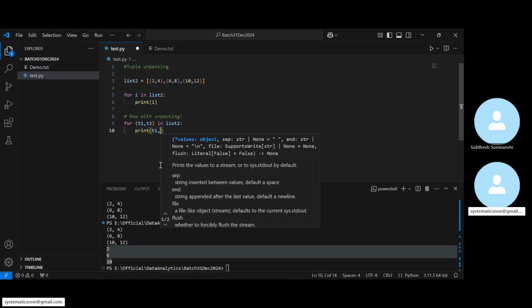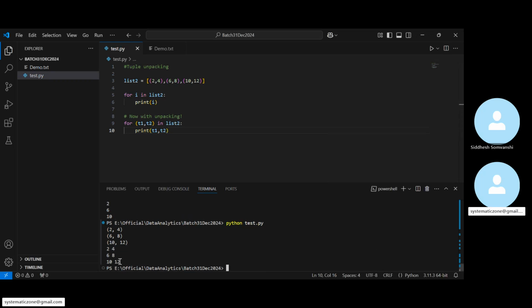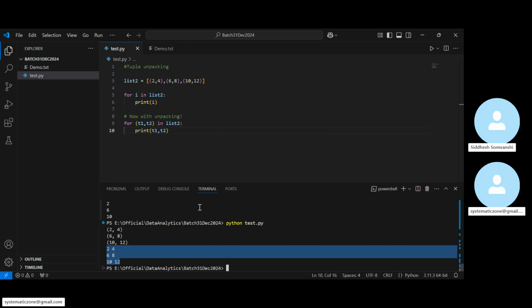Let's see, maybe here only. 2, 4, 6, 8, 10, 12. Fine. But my question is, we have not defined what T1 and T2 are, and how it is printing the 2, 4, 6, 8. So what happens now? See here, I have displayed this one first.